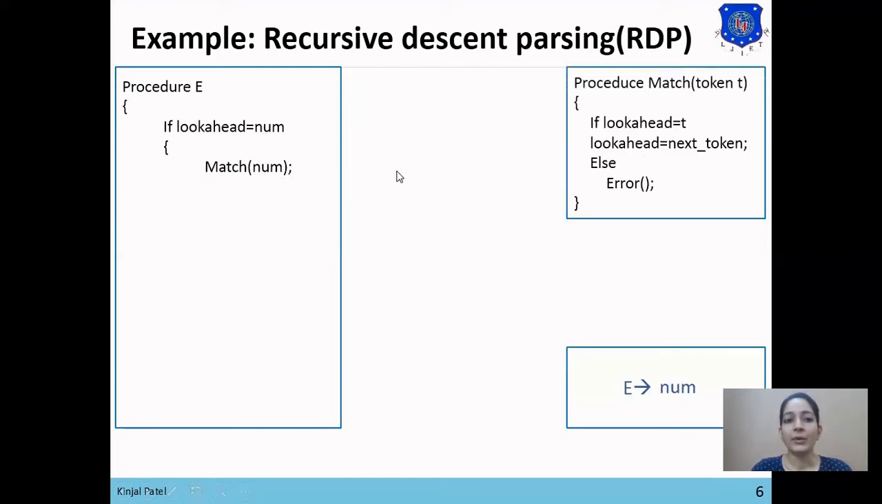So we will write one match procedure for matching of the tokens. Procedure match, with argument token T, which represents the terminal symbol: if lookahead equals T. Here our token is number. So if lookahead equals number, then lookahead equals next token, which means lookahead will be incremented by 1 and will point to the next position of the input string. Else the error procedure is used to print the error messages if there is any error in the input string.